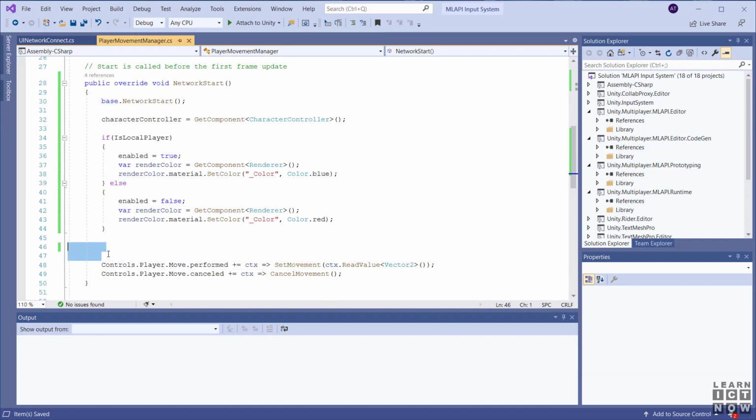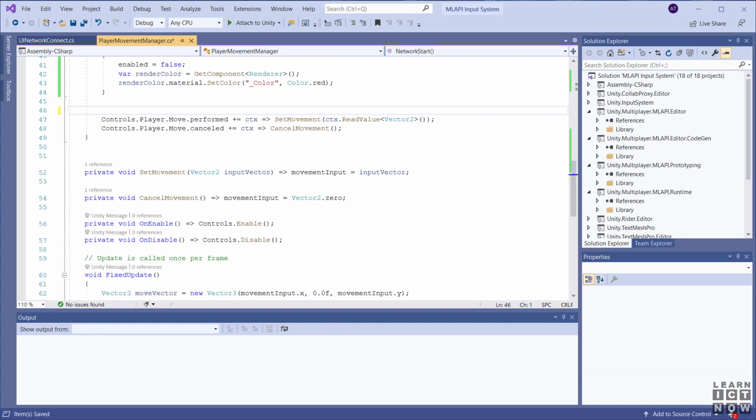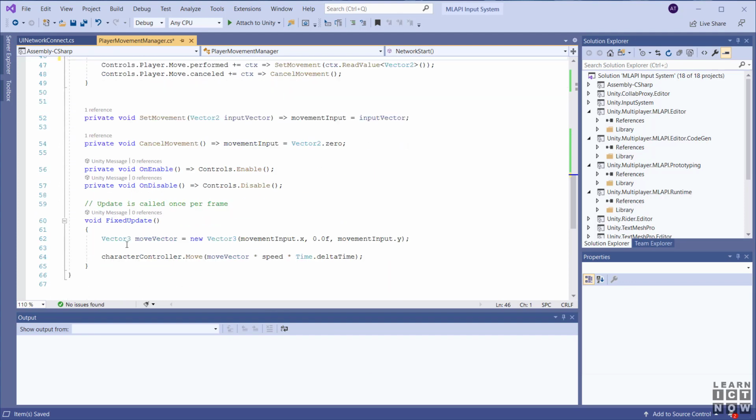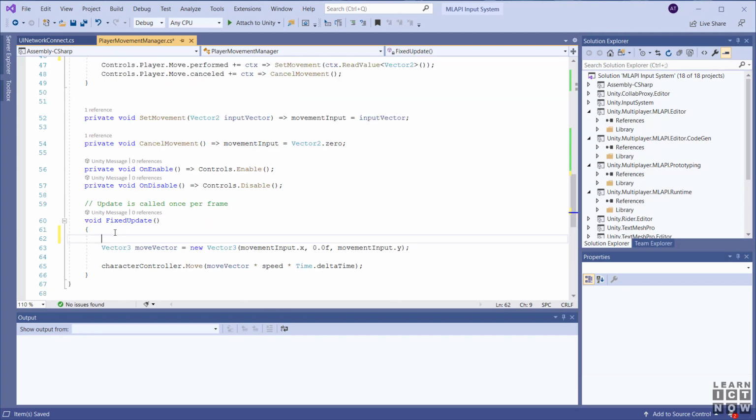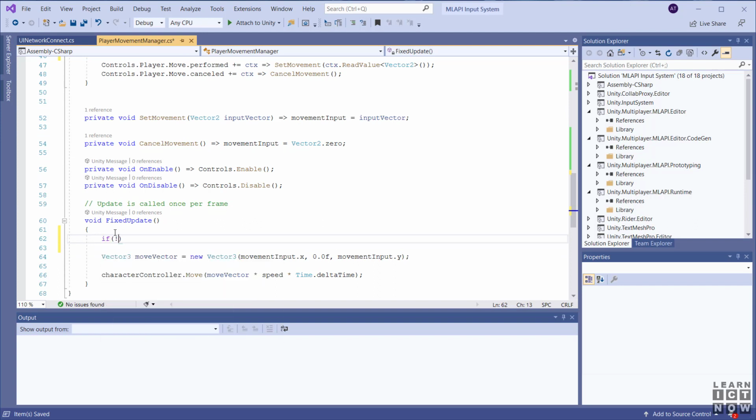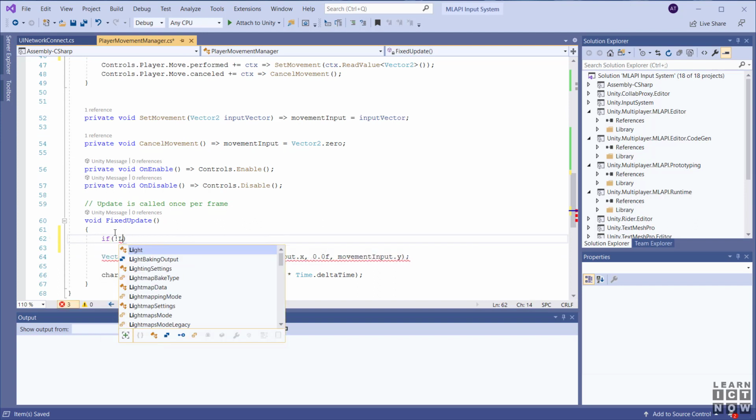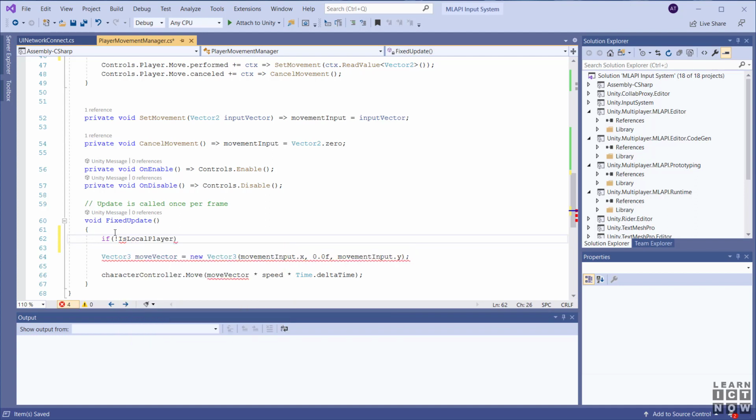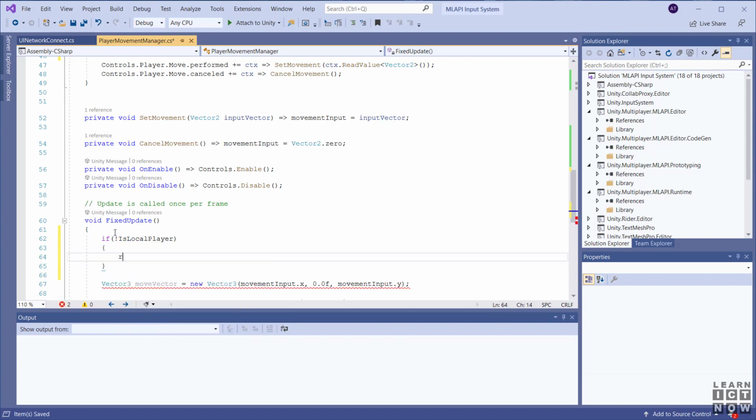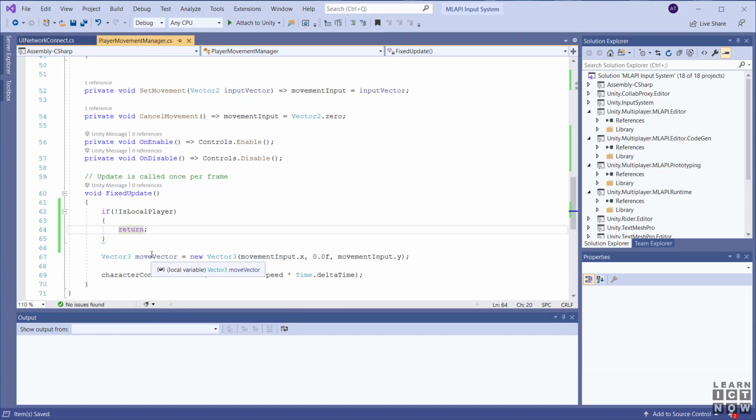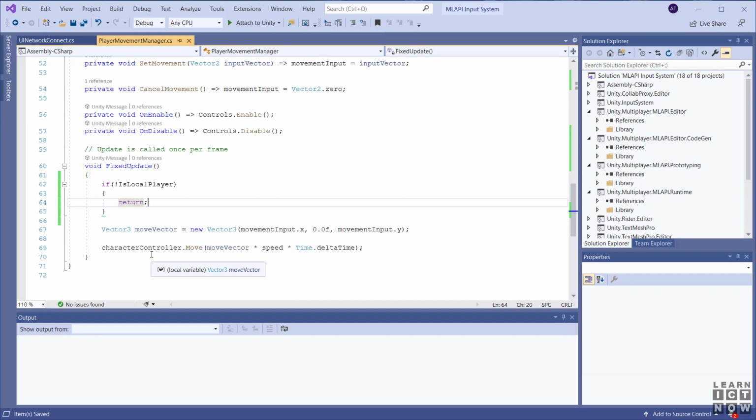Our controls there, they stay the same. Scroll down, we've still got our movement and a fixed update. We've just got one little change here. If we are not the local player, we just want to skip the update. So we only want the updates to run if we are the local player. This is all client-based networking. It's not the greatest for accuracy, but it suits our purpose and gets us up and running.